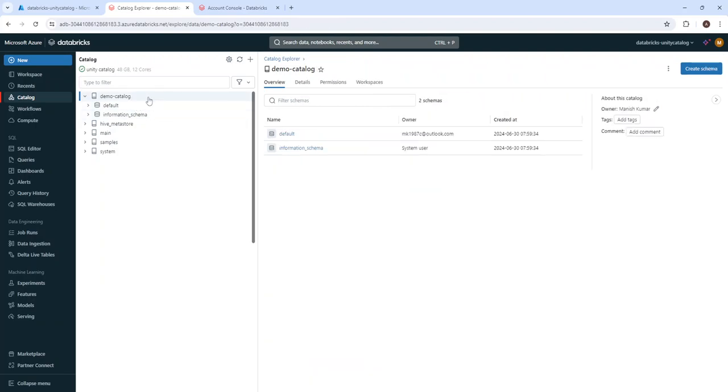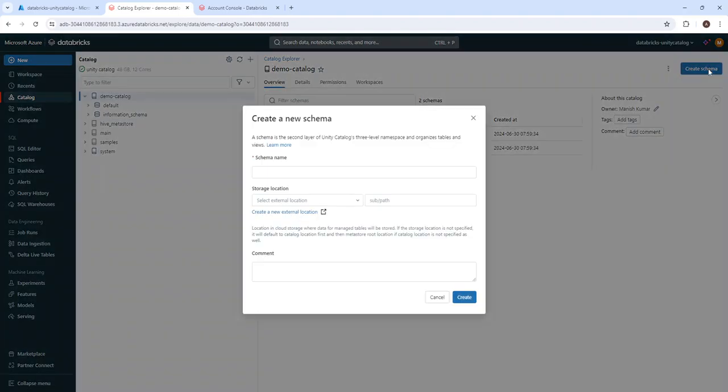Now, inside the catalog, when you are inside the catalog, you will get an option to create schema. If you click on this, again, the same kind of window will open, and you can pass the schema name. Let's say this is my demo schema.